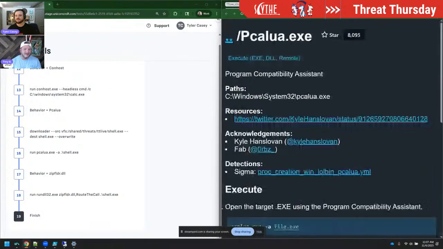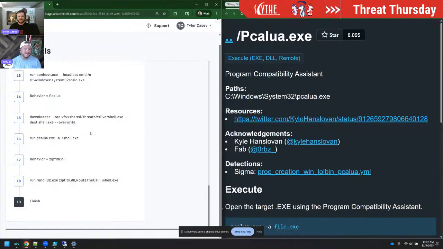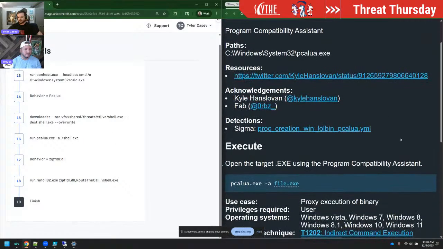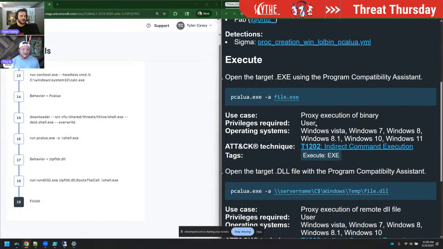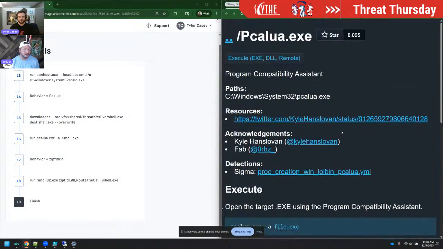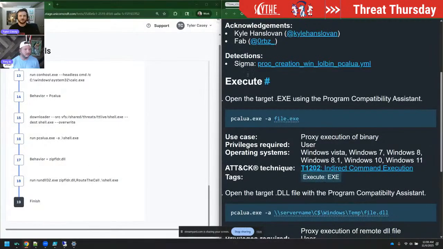So that's the conhost, and then PCALUA. I call this Pukalakua, is what I call this one. But the program compatibility assistant. So just another feature, like Noah is saying on here, just a lot of features that Windows has given us to be able to run different executables and different scripts and things like that. This one is pretty straightforward to run. You just call the compatibility assistant -a, and you tell it what you want to run, and then it'll just run for you. So pretty straightforward on that one, nothing too crazy.